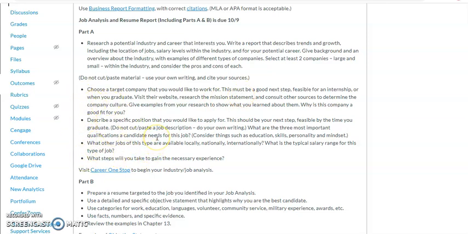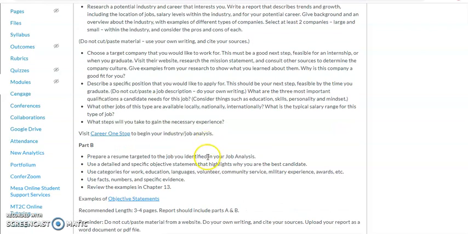I've asked you for a lot of specific information. What's the experience you need? What are the steps you're going to take? Now remember, this should be a job that's feasible for you while you're still in school or when you graduate. It should be the career that you want. You can do an internship, that's fine too.